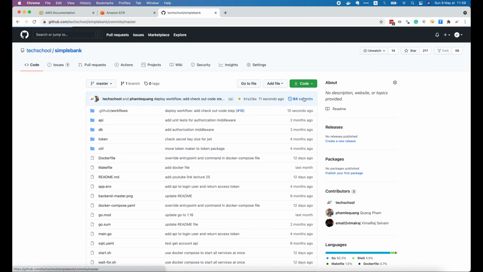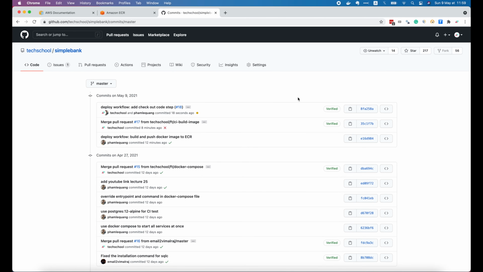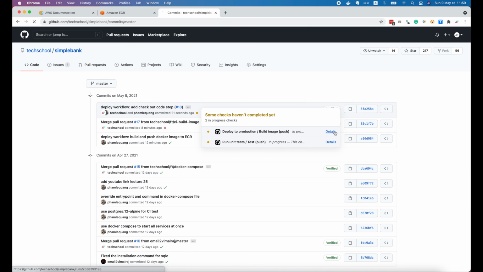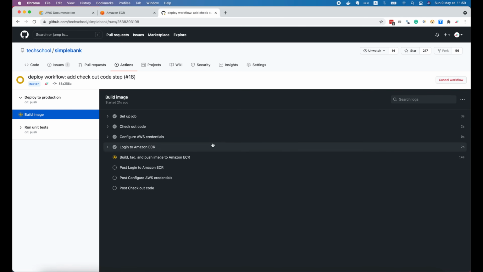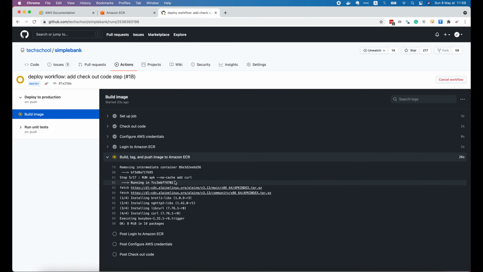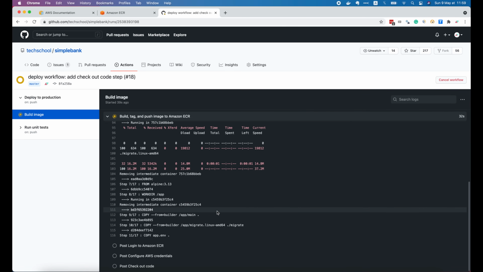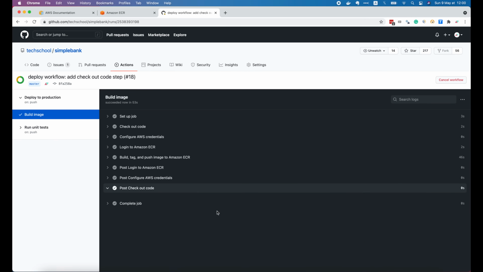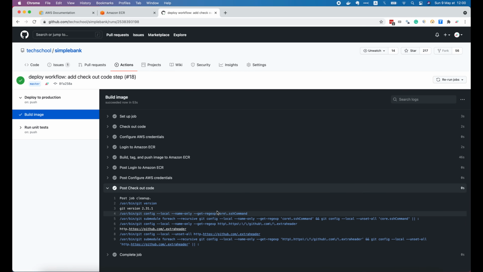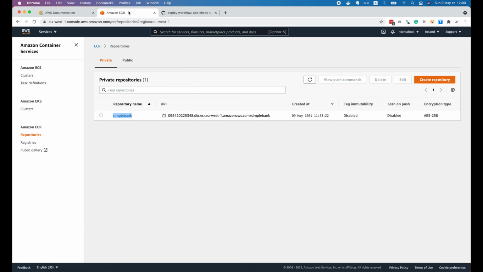Okay, now let's check the list of commits on master branch. On the last commit, we can see the CI workflow are running. Let's open the deploy workflow. It is building the image. All the previous steps were successful. We can expand this step to see the details. Okay, everything is completed now. All steps are successful. The image is built and pushed to Amazon ECR.